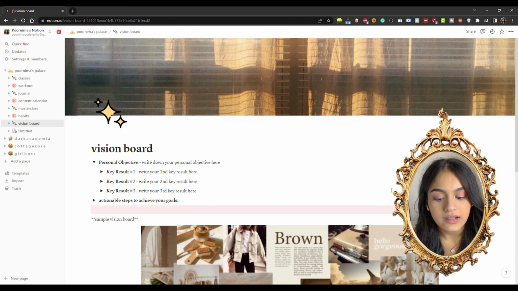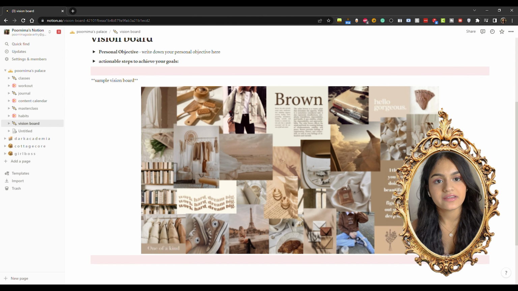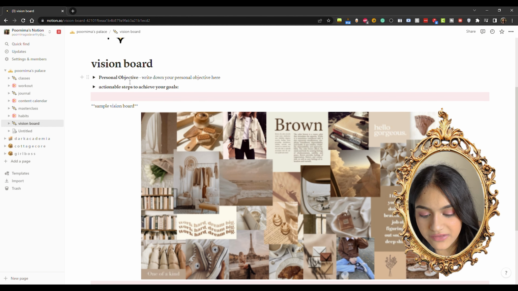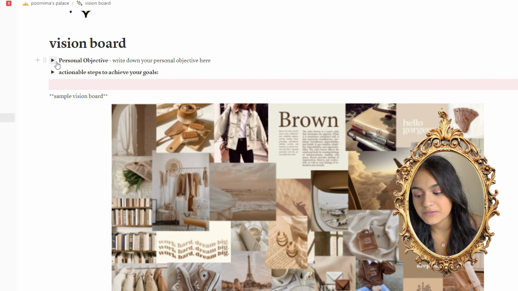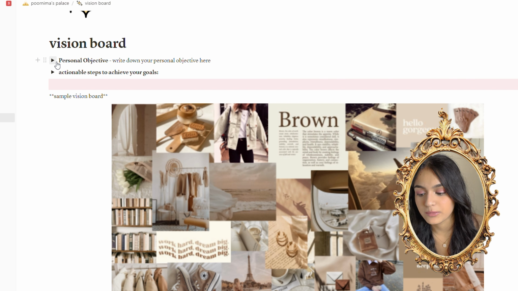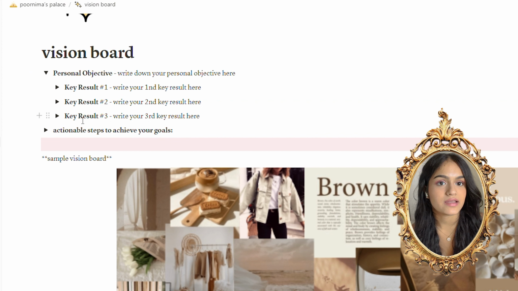Okay, so then I also want to include a vision board on my Notion because it's kind of something that'll keep me going through all the college stress and stuff. So for my vision board, this is not my vision board, I'm not gonna give that to you, but I put a sample vision board right here, and then I have my personal objectives and key results and actionable steps. So how that works is your personal objective is what you kind of want in your life or in the next 5 years, or just an objective that you're working towards.